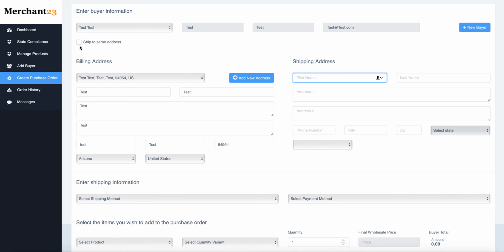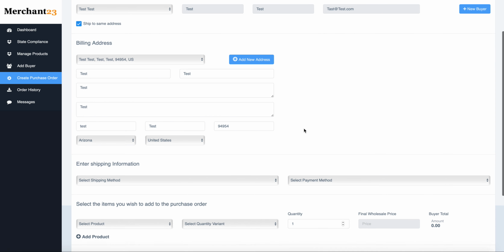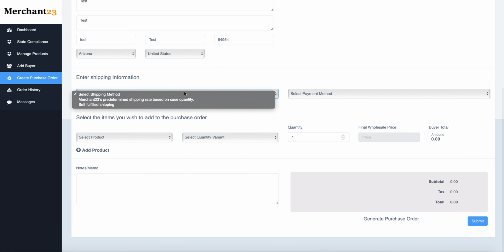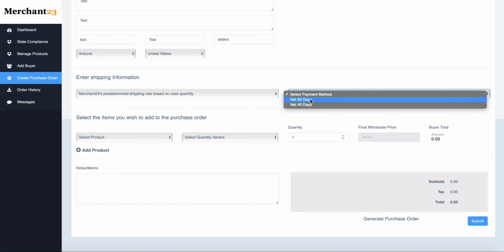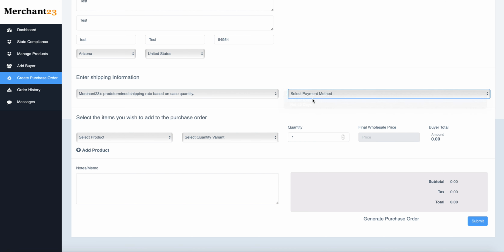So now that we've got that all done, we're going to go ahead and set ship to the same address just to make it easy. Now, you've got two shipping methods with Merchant 23. You can use our predetermined shipping, which is based on quantity, or you can self-fulfill your products. Let's start here with the Merchant 23 options. So you're going to select Merchant 23's preferred shipping rates based on quantities. You're going to choose either 30 days net or 45 days net, based on when you expect to be paid by the retailer or the distributor.